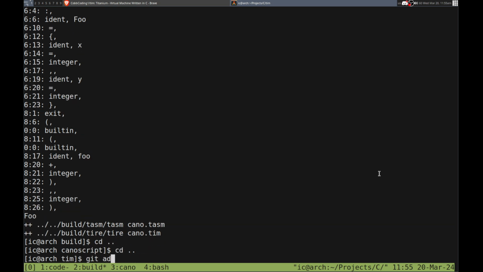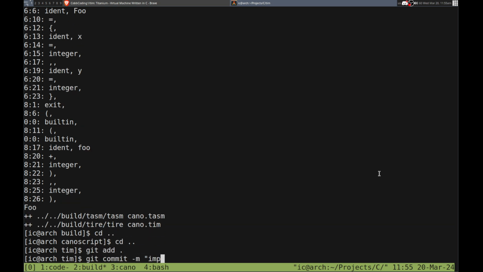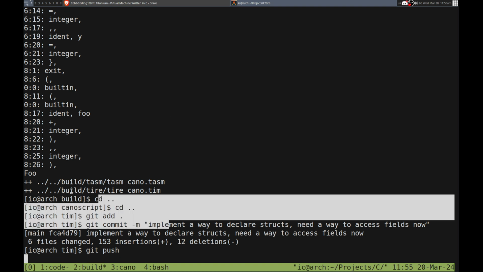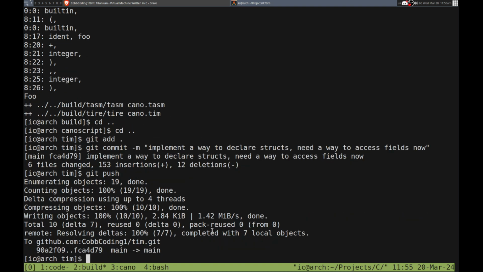Yeah, so I'm looking at that. Implement a way to declare structs. We need a way to access elements. Access fields now. Okay, kind of a big one, because I only did one commit, but there we go.